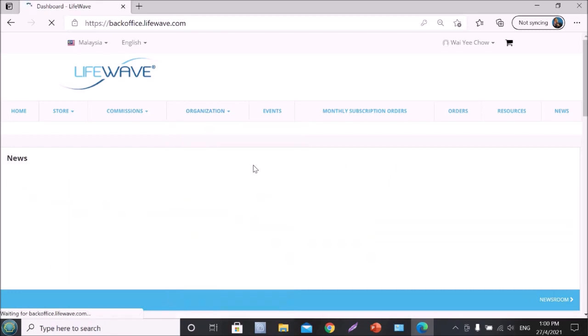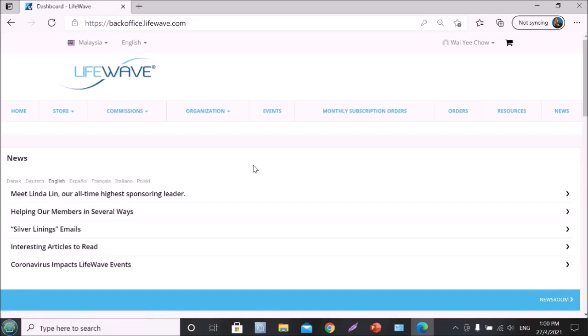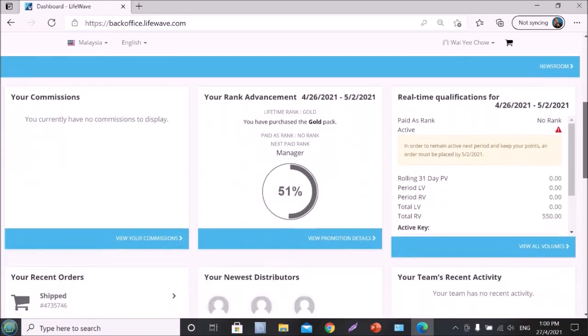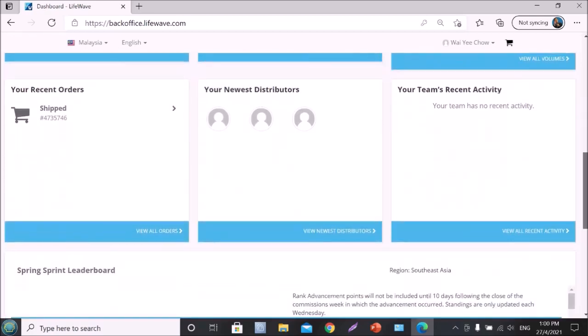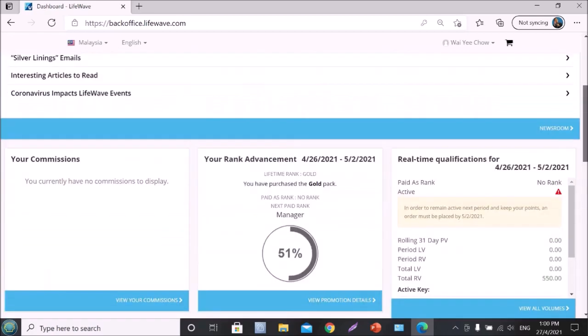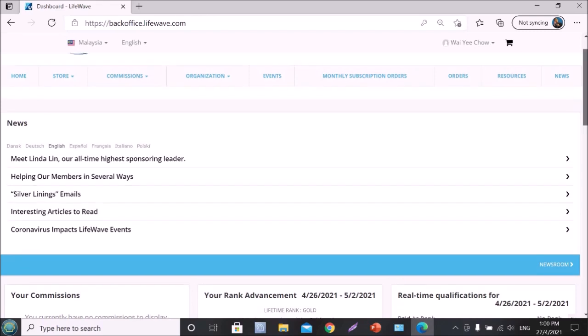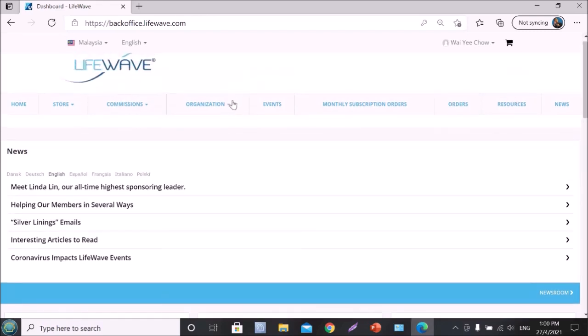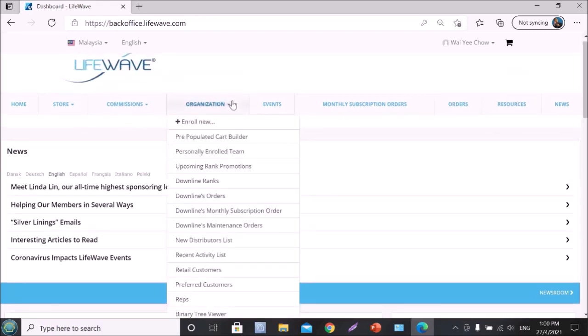It will take a few seconds for the news to appear. Now you can scroll down. You can see there is quite a lot of information in your back office. Now for this example, I will only show you how to register a new business partner.